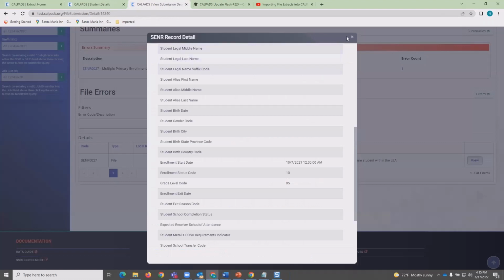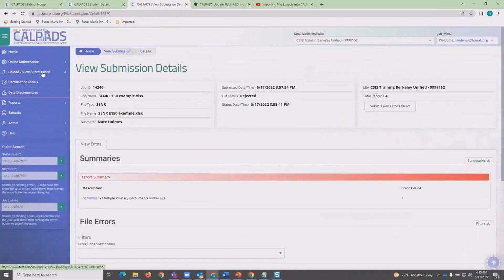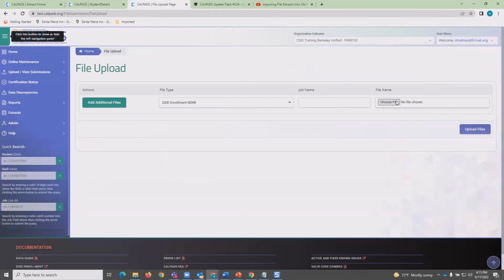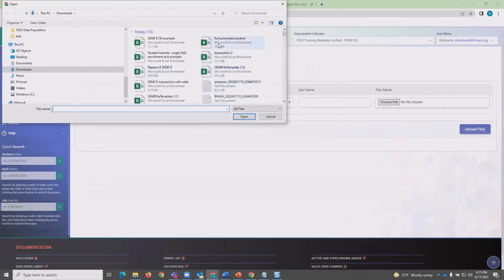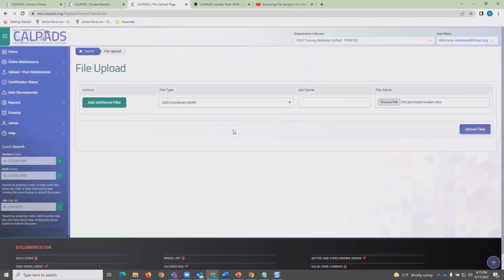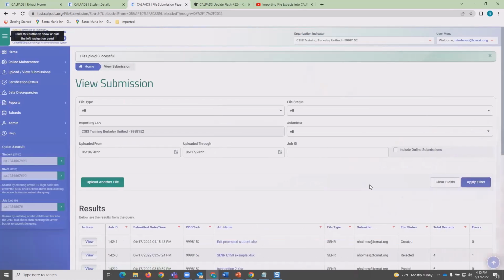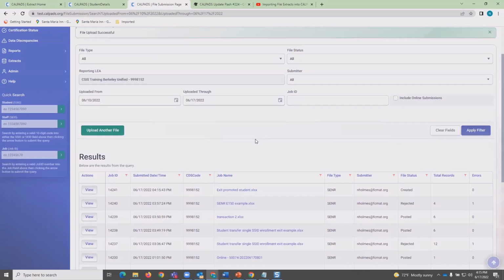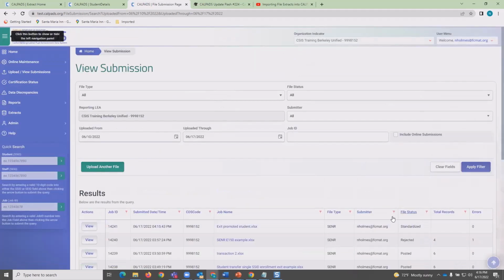We'll go back to view submission details so that we can find our file upload screen. And first I want to exit my promoted student. So CalPADS will let you select additional files, but I like to give time for it to process since I need this exit to post. It may allow you, and it may do it in sequence by the way you upload it. I do not know that. Something that you all can try out there in CalPADS land. But I want to make sure that I give my file time to be validated and to post before I submit the second one.